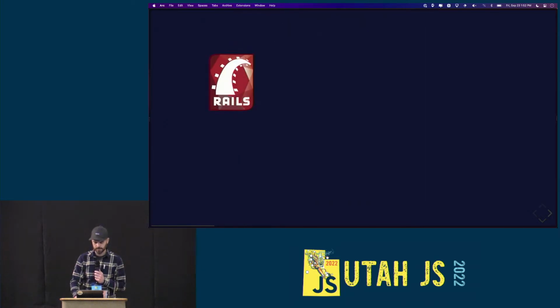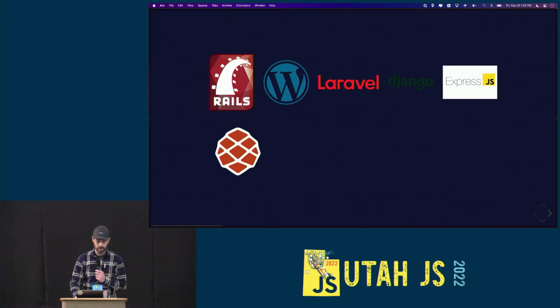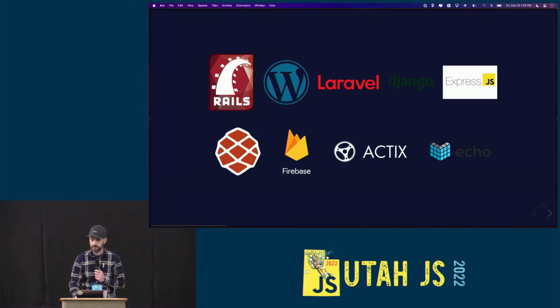So you might recognize some of these logos. I tried to do a little bit in order of age here. I cut my teeth actually back in the Rails days, but I would call every single one of these a dynamic web application framework. And you may not recognize the last two on there. That's because they're Rust and Go based. So there's something for everyone here.